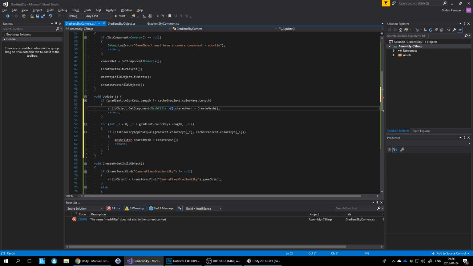And it's not a problem getting the component here, even though we're in the update method. GetComponent is a bit of a performance thing to be wary of, to not do it too often, but we only execute this line of code if a key has been added or removed. And same down here if a color value has changed, so we can actually use that one in here.